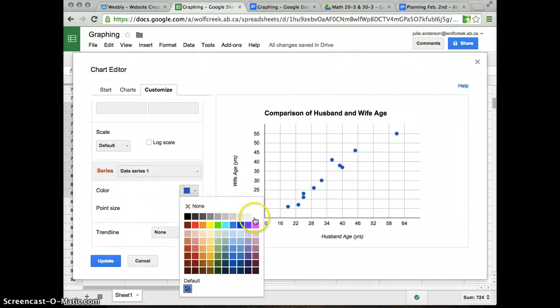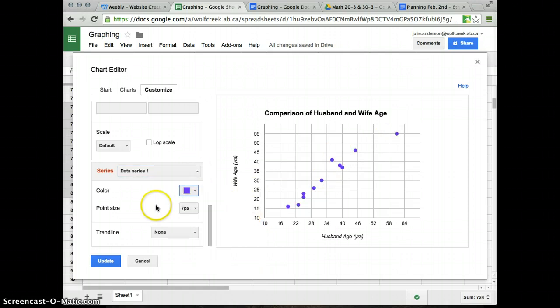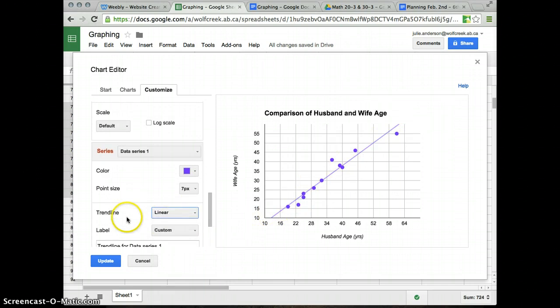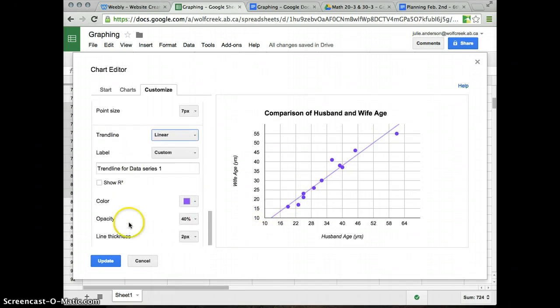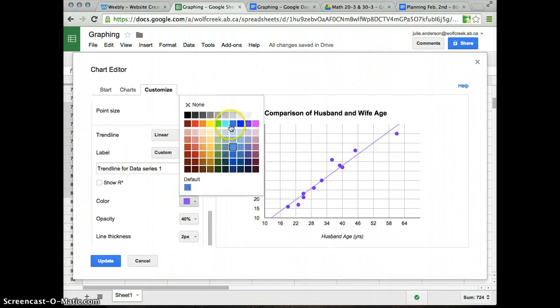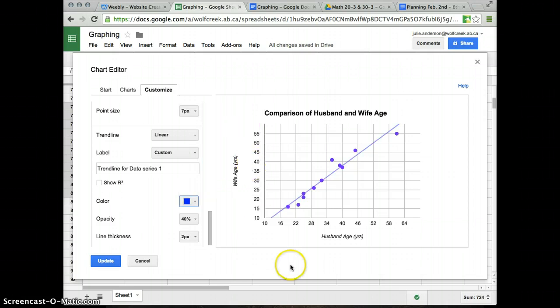I can change my color if I so desire, and you will see at the very bottom here a word that says trend line. Now a trend line is a general sort of average of the data collected or shown. So this will show you the general trend of husband and wife age. I'm going to click linear in this case, and it's going to enter in a trend line that you can see here. You'll notice that I can change the color. I want it different than my data point so it's a little bit more visible.